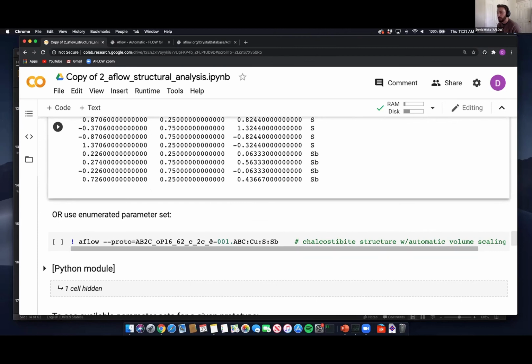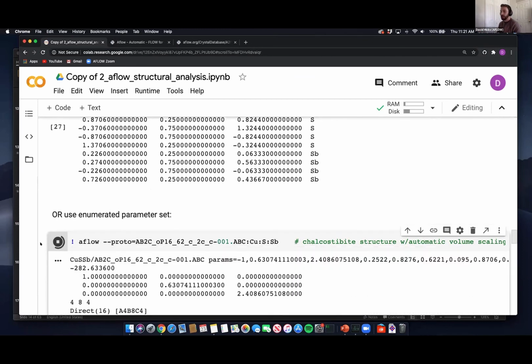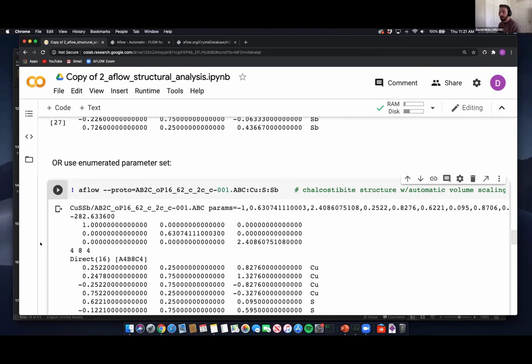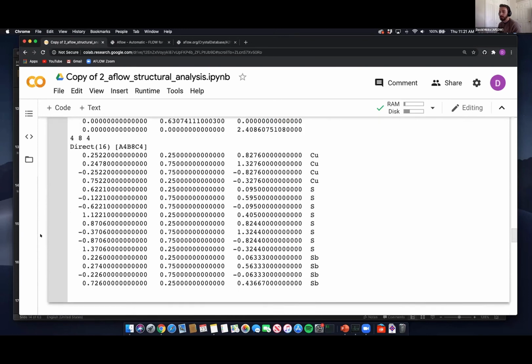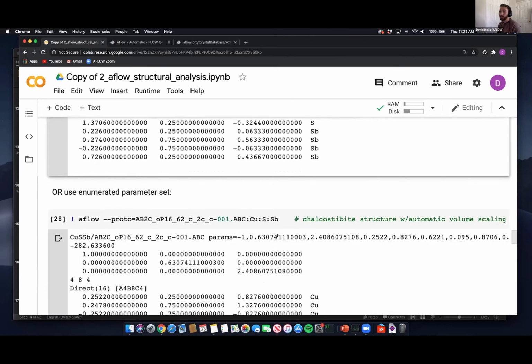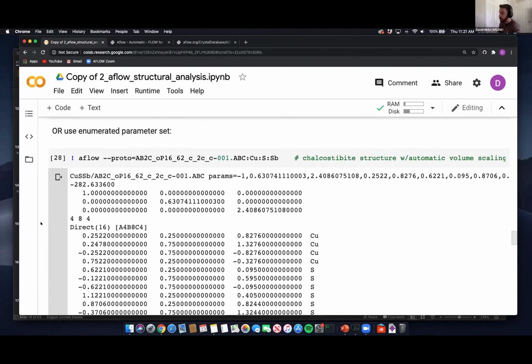So in this case, if you just append to the label -001 as the designation, and then the similar prototype command, but now you don't need the parameters. And so if you do this, you can see actually we've generated the same structure. So if you look in the title line, it tells you what parameters were used. And with this enumeration, you can see that it used the same parameters, but we've just essentially aliased the parameters. So this is, again, an easy way to do this.